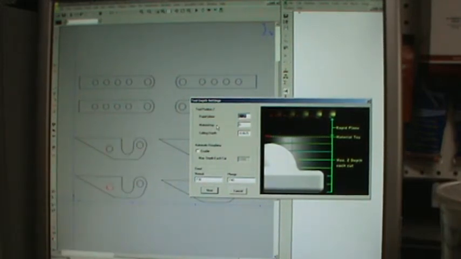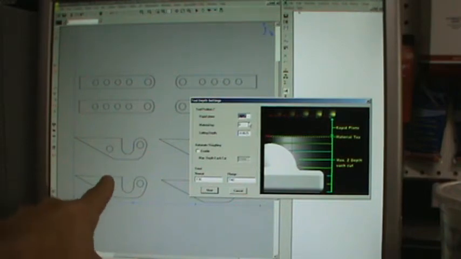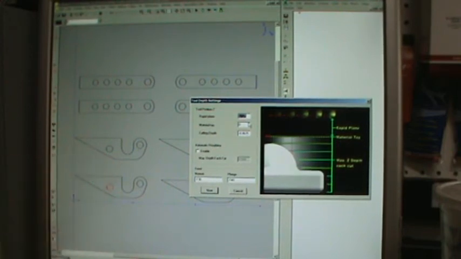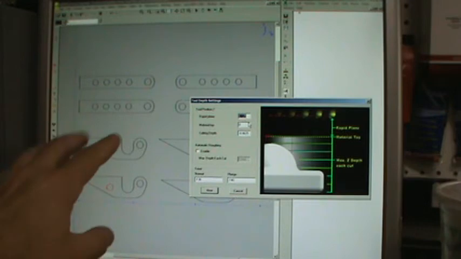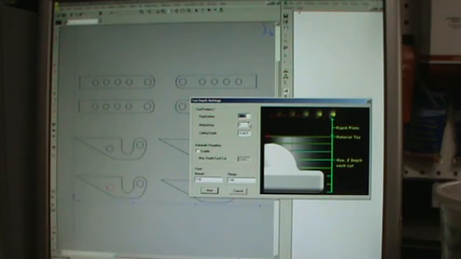Your material top, depending on the part you're cutting, dictates what you put here. If you're doing a simple two-dimensional part like what we're doing here, the top of your material is actually going to be 0. Again, the top of the material you're going to cut is going to be 0.